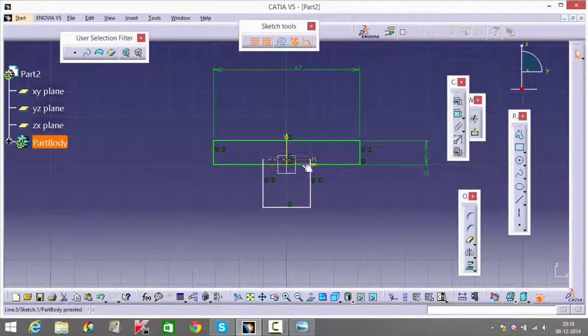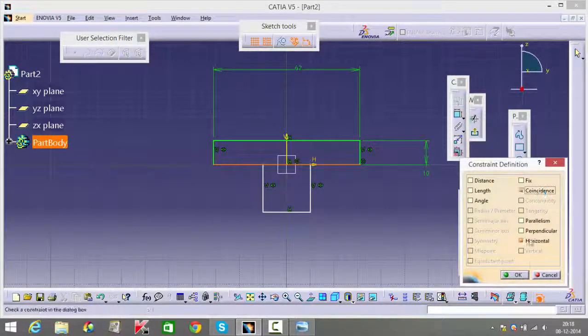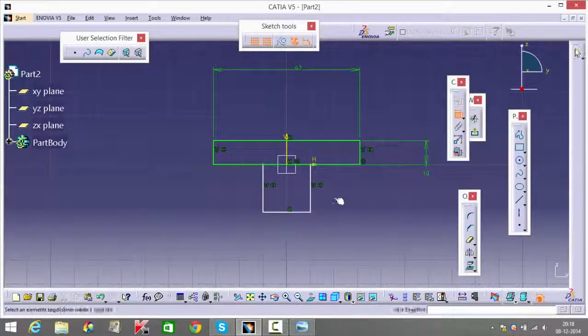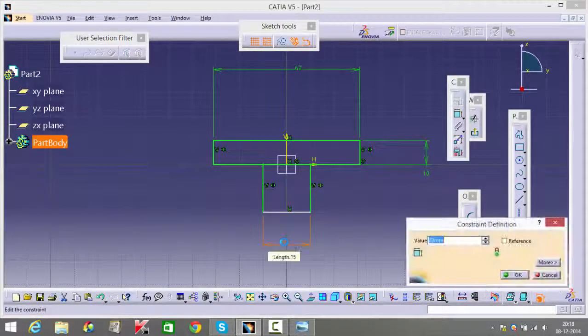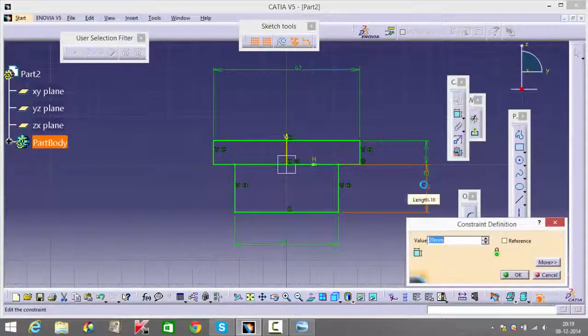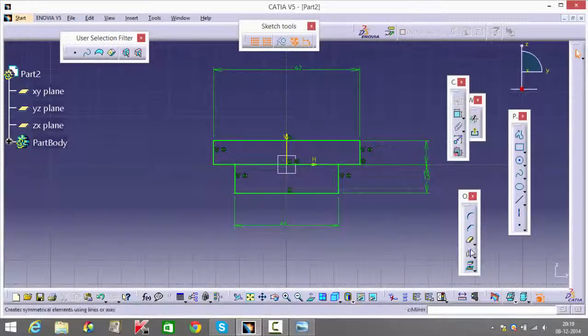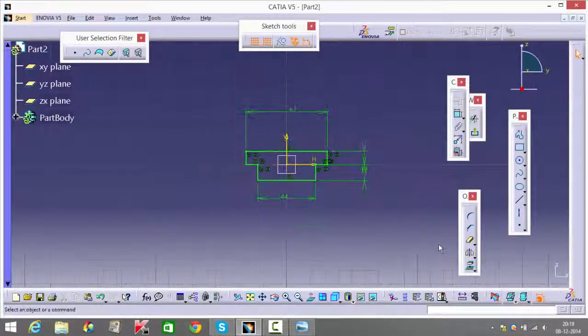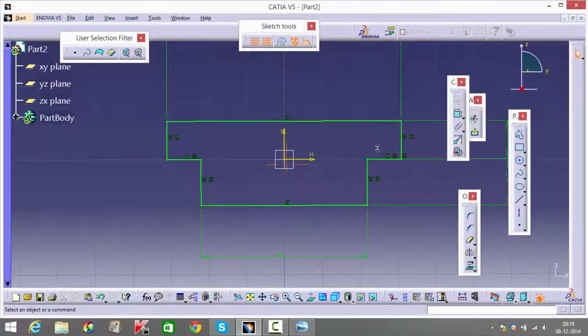I'm going to make this coincident over here, and this distance is mentioned to me as 44, and the height is mentioned to me as 12. So after I have this, I'm just going to quickly trim this portion. Okay, so you're sort of getting an idea of what I'm getting at.